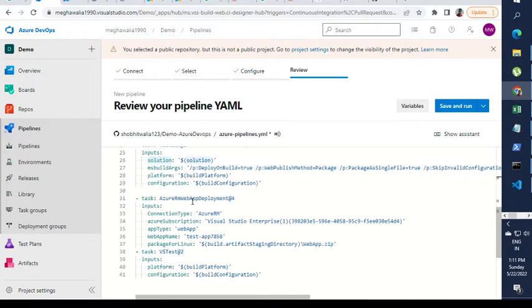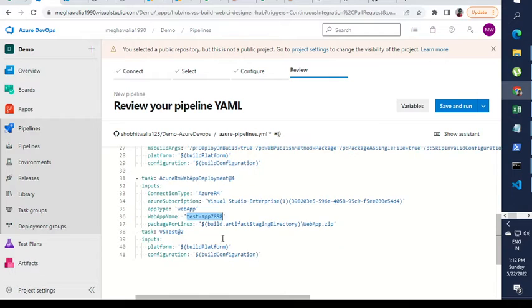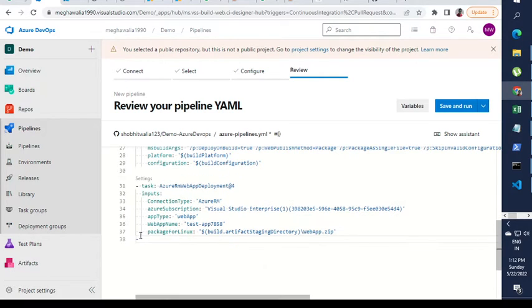And these are basically a task for Azure RM web app deployment, and this is the connection. This is the Azure subscription which we have, and the type is web app, and this is the web app name, right? So app 785, it's a name. So I'll show you how you can create a web app over there, and after that this is a task, right? Since I don't have any task, maybe I can exclude that part also, right?